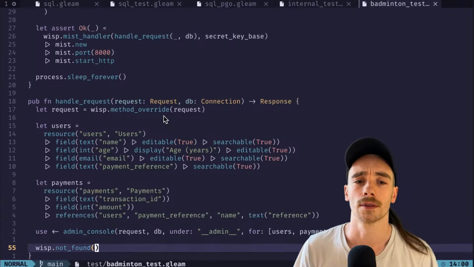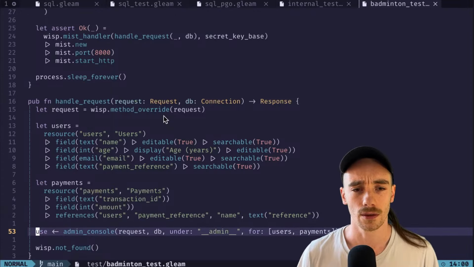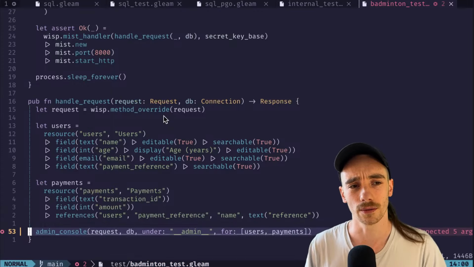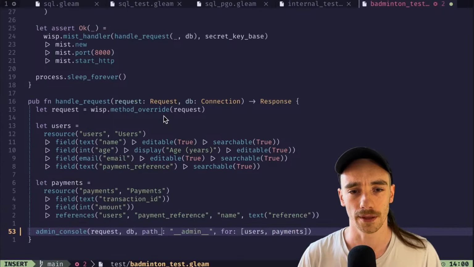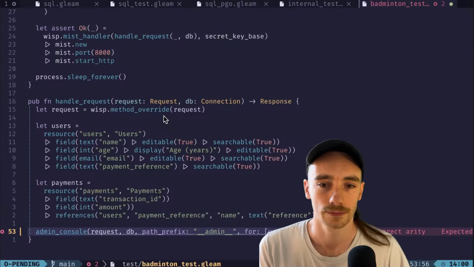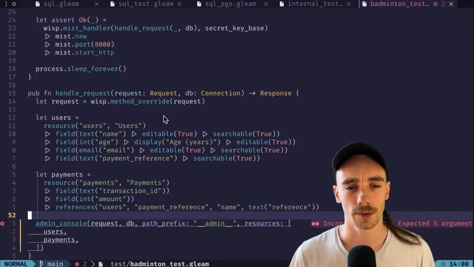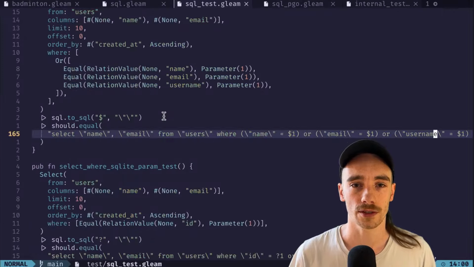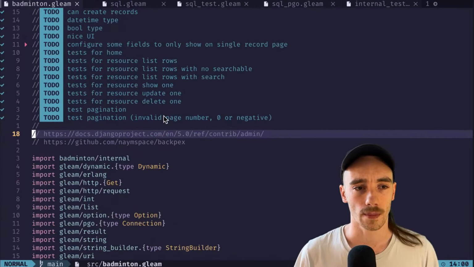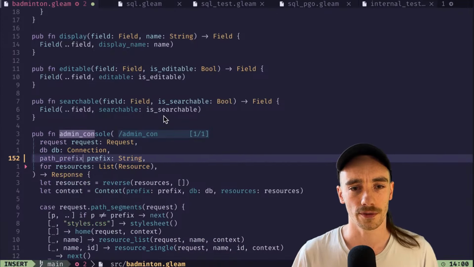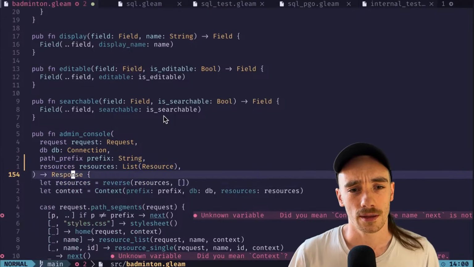Okay. Yes. Maybe we make this not a middleware. And we just do that. Maybe that's the way to go. And we make these. Something like that, maybe? Yeah, let's try and do that then. Admin console. So not a middleware anymore, let's get rid of that. And path prefix. Try and give these clearer names.